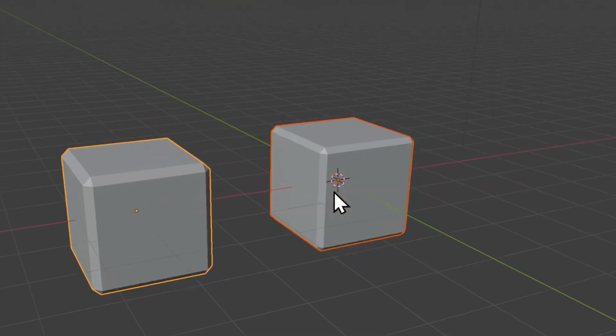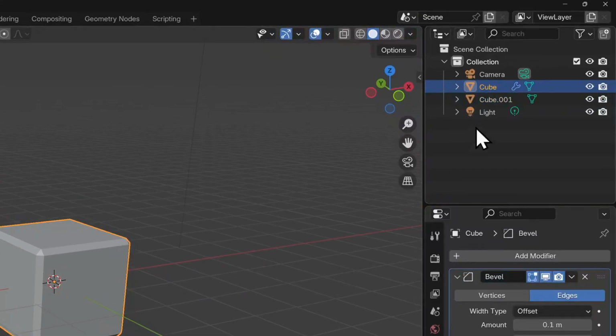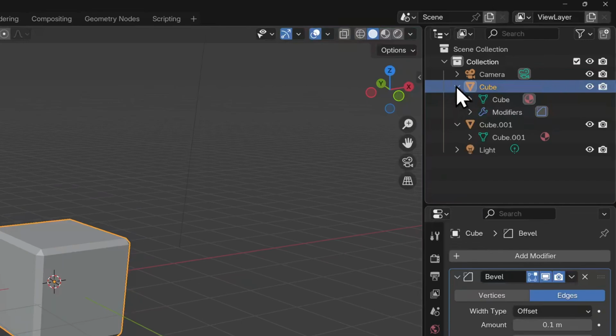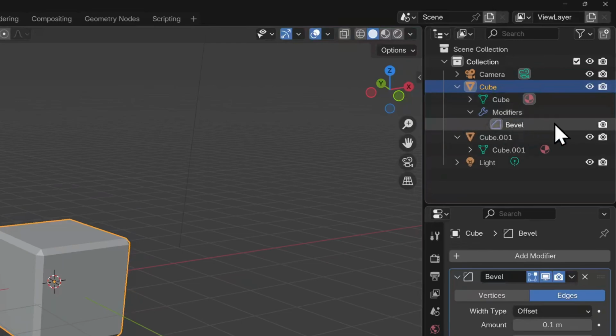Let's go back into object mode and take a look at the outliner. If we reveal the data blocks for each of these cubes, under this one, we have our data block, but we also have this modifier. Inside that, we can see the modifier is called bevel.